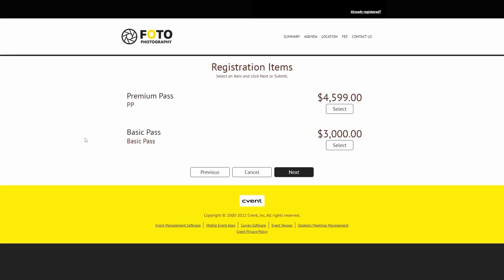Now we are on the registration item page. This page is known as item selection because we are picking up the entry pass to our event. So we have two passes available. We have the premium pass and the basic pass. So if you remember on the first page where we selected our registration type, that might play a factor in what price we're seeing on this page. A student might need to pay less and a photographer may need to pay extra.